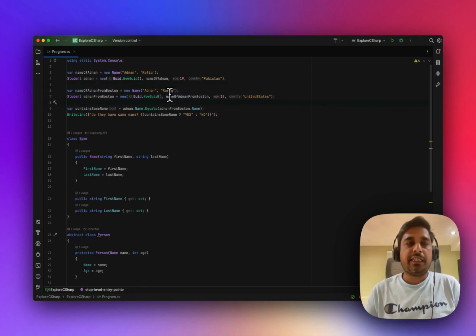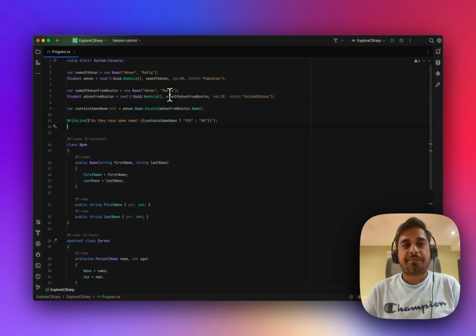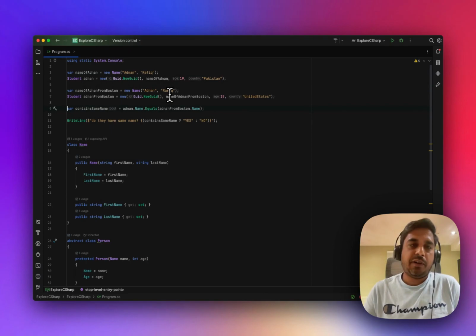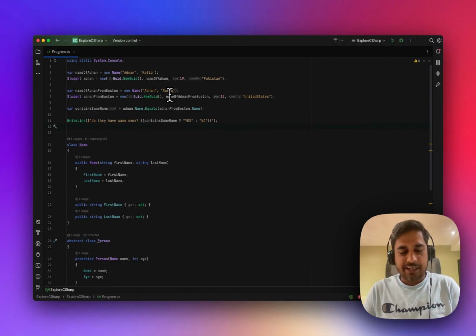So what do you think this code is doing? I'm asking a simple question: this is a student with a name, and this is another student with a name. All I want to find out is, do they have the same name? So what do we do? Naturally, I would compare Adnan's name, which is a type, with Adnan from Boston's name using Equals. What do you think this will print? Let's run it.